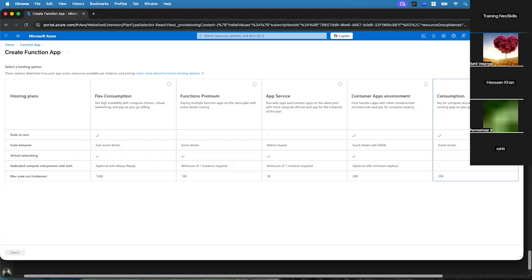But these are the things which are newly created by Microsoft. One is the flex consumption. It is also part of the consumption plan only, but it has the fast event driven techniques. Also, there is an option of virtual networking, as well as optional always ready. And then we can also scale up to 1000 instances. That is huge, right? After that, here we have the function premium.